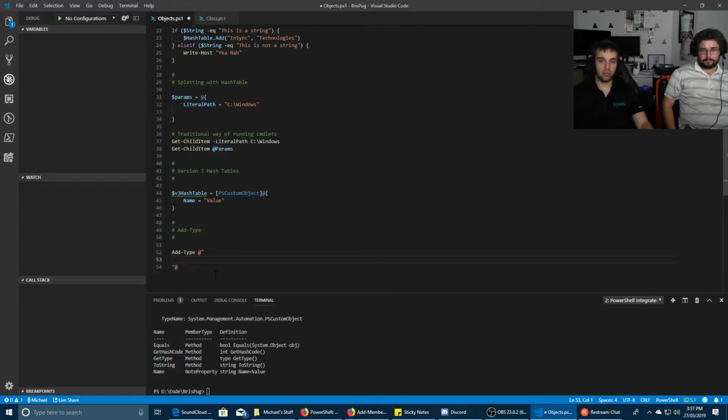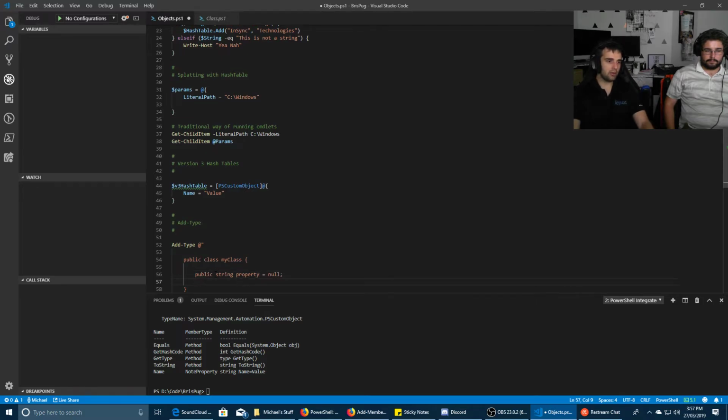But anyway, let's create an object. So we're talking C# here. We're going to define a public class. It's very similar to what we're doing within PowerShell. So we're just denoting our class. Then we're going to denote our properties. So I'm just going to go public string, let's just call it property, is equal to null. So we've denoted our property.